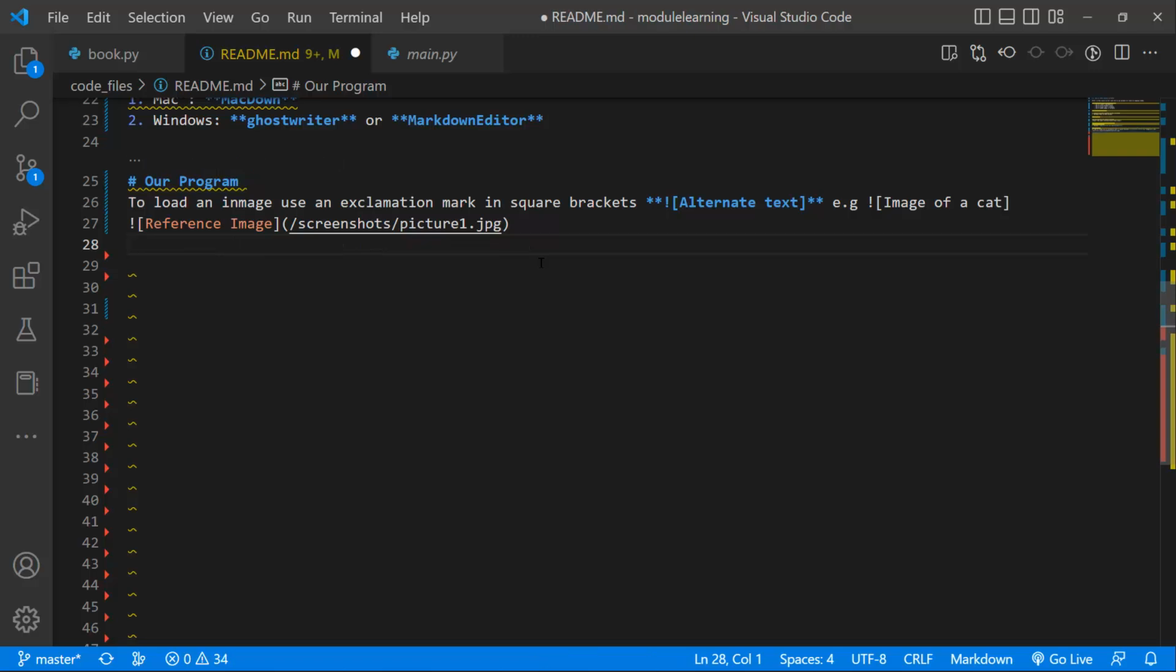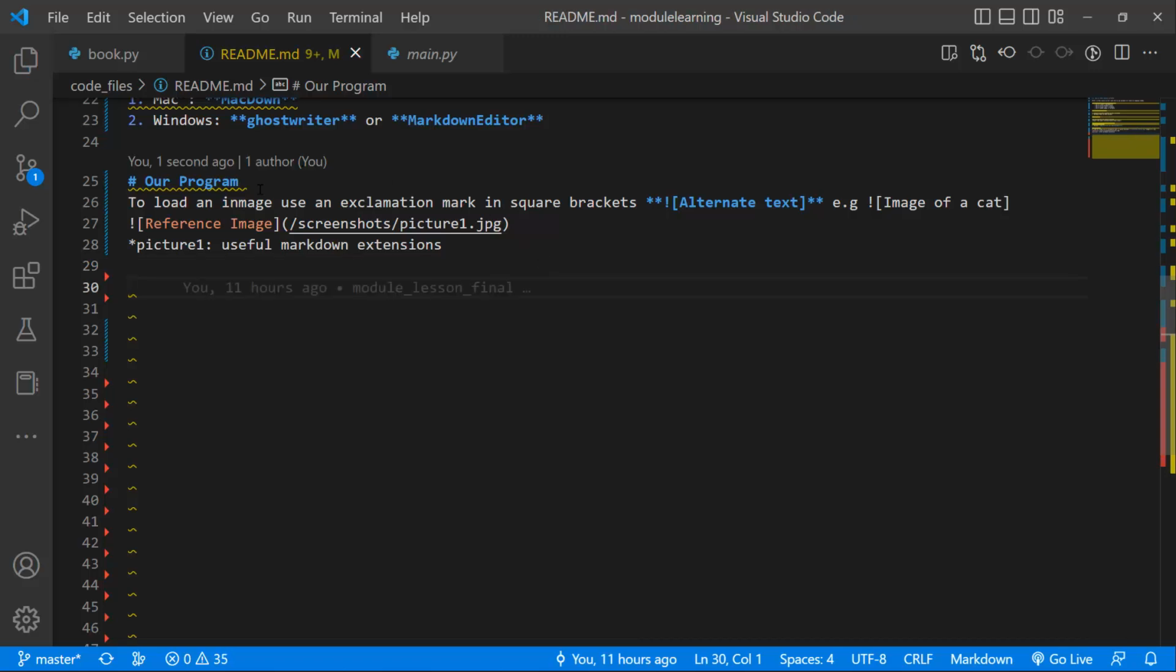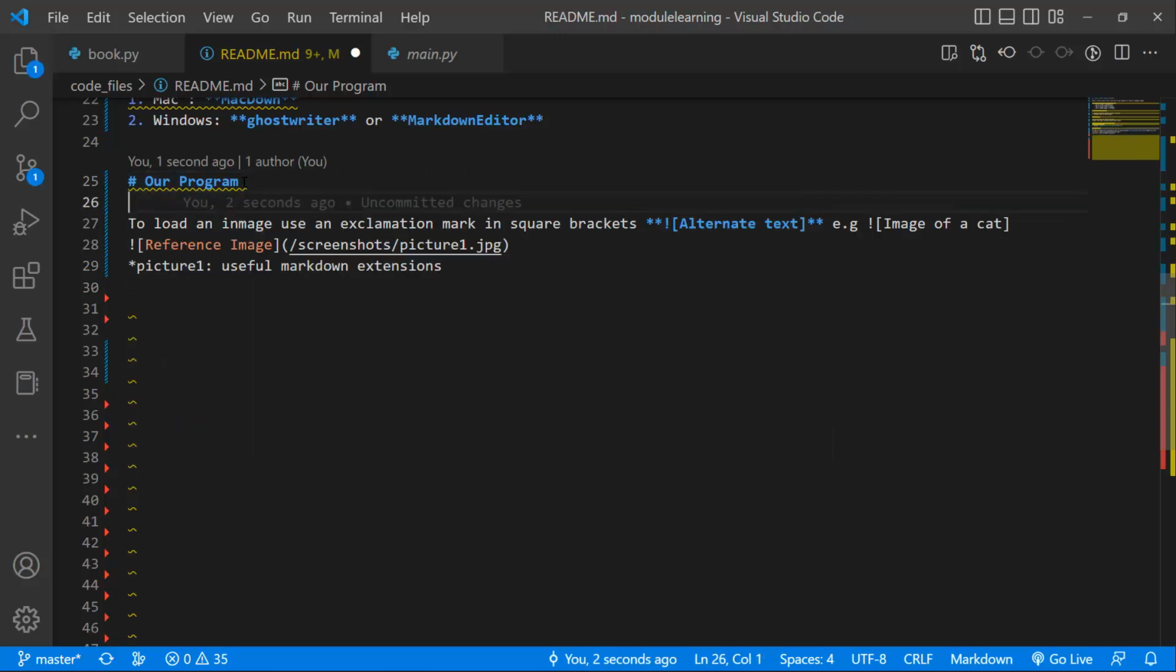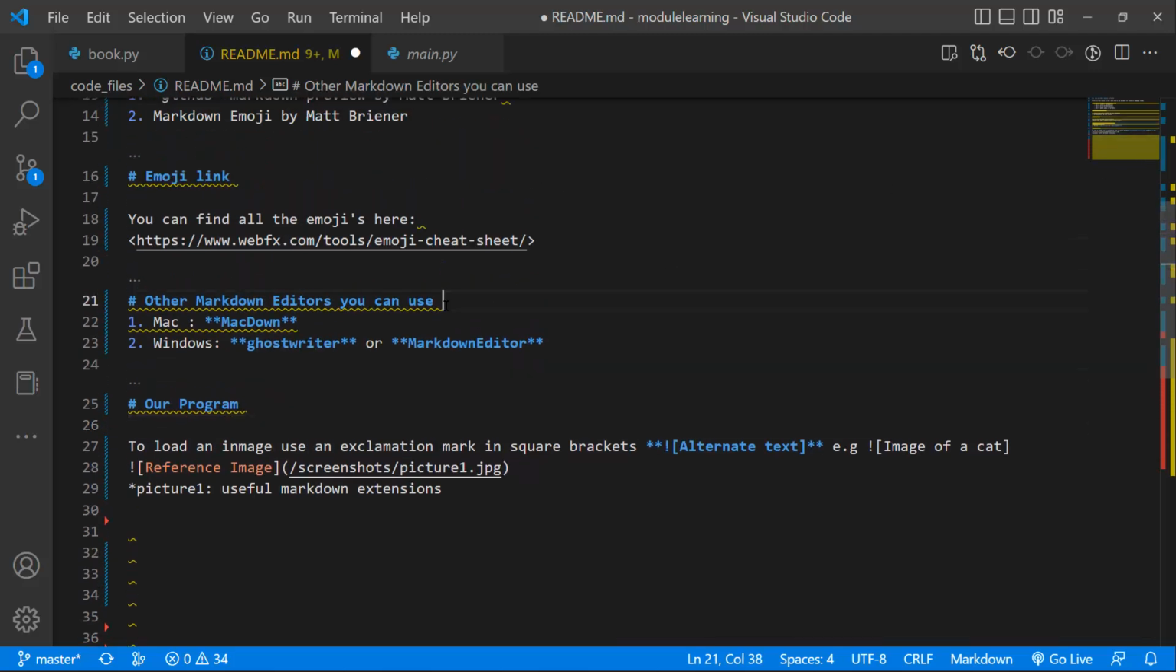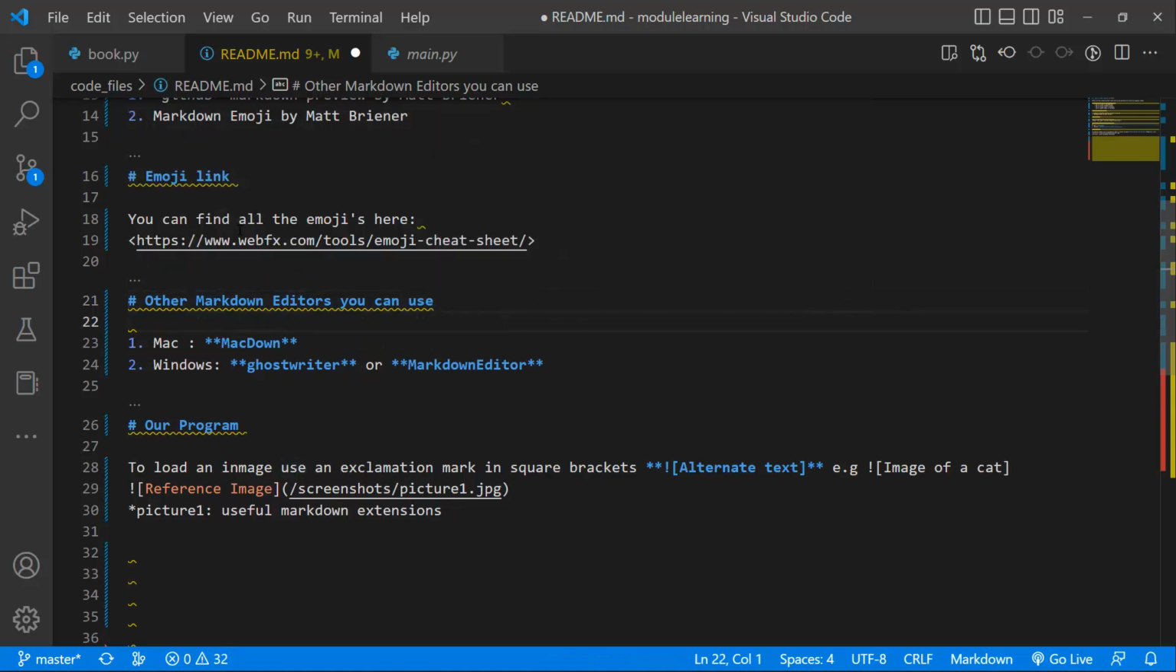Under here, I'll just create a text using italics, and I'll say picture 1 just to represent that image, and I'll say, or I'll just say, useful Markdown extensions. Right, so that's what that's going to be. To fix this, I'm just going to add one space underneath that, and let's look in our program again. So let's add a single space in between, like so.